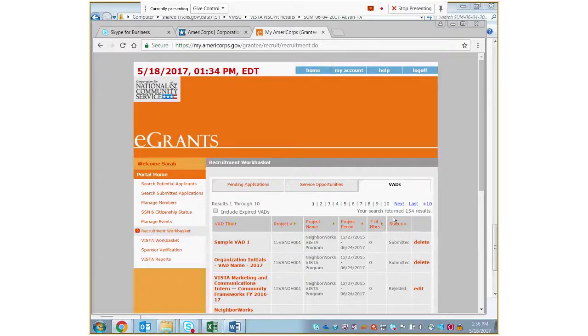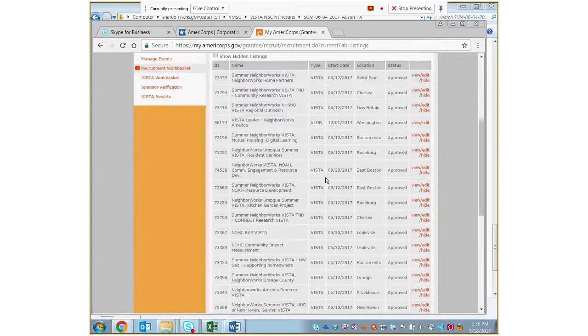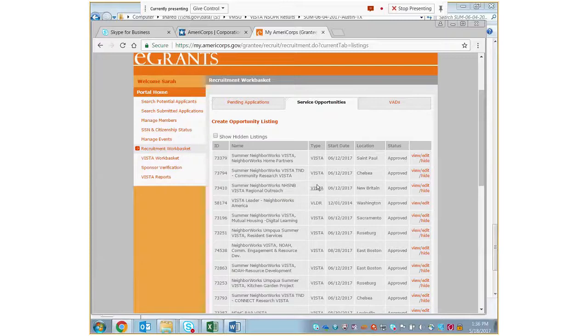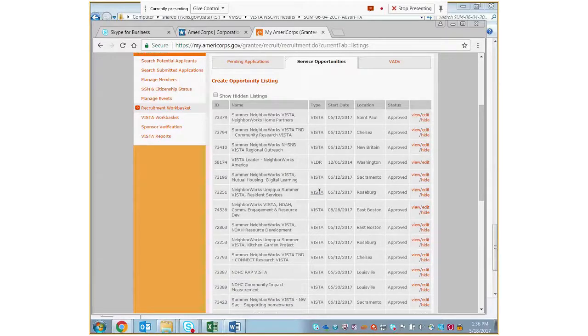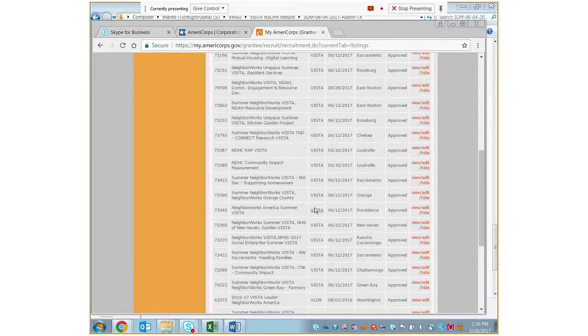But to create a service opportunity for your applicants and for your candidates across the country to apply, you're going to again find the Service Opportunity tab in your recruitment work basket. So we'll click on the Service Opportunity tab, and you're going to find hundreds of opportunities. It looks like Debbie's cleaned up this box a lot. So you're going to find probably less than 100, but pretty close to 100 opportunity listings already in the system.